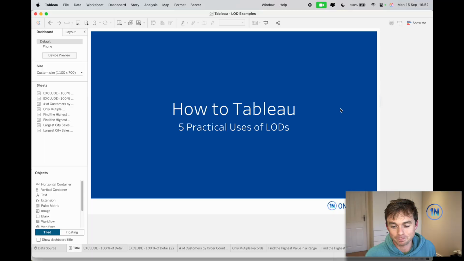We don't have tons of LOD content out yet, so I thought it would be good to look at some actual practical use cases of LODs, as opposed to just theory, because I found it super helpful to see when you'd use an LOD. That really helped me understand what they do, how they work, and how we should think about using them. We use LODs in every dashboard we build, so hopefully this is helpful.